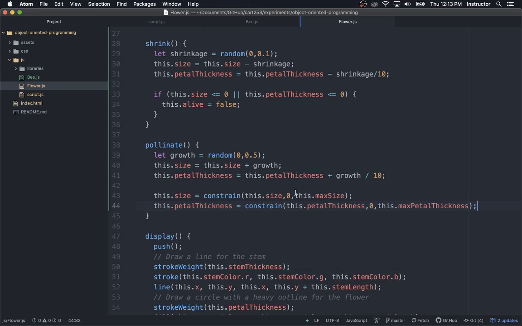So now they're not going to get smaller than 0, obviously, because they're growing. But they're not going to exceed the maximum size, and they're not going to exceed the maximum petal thickness. And this is just to stop weird runaway giant flowers, although again, you might be interested in that. So now a flower has a pollinate method.